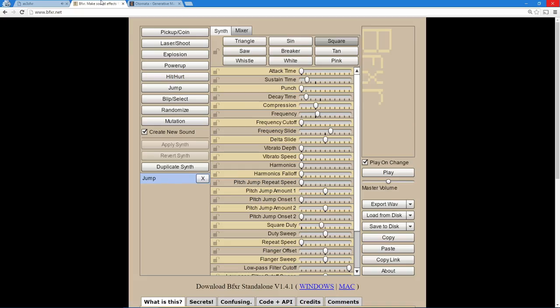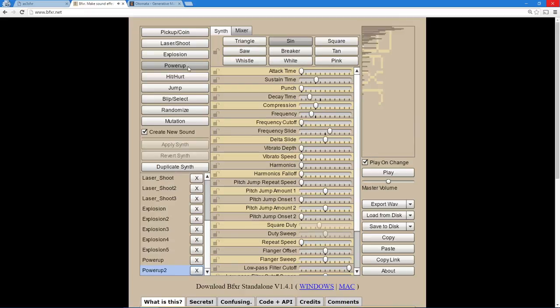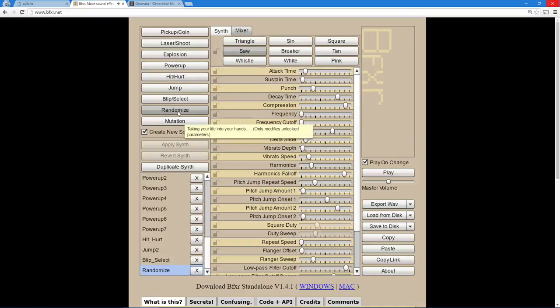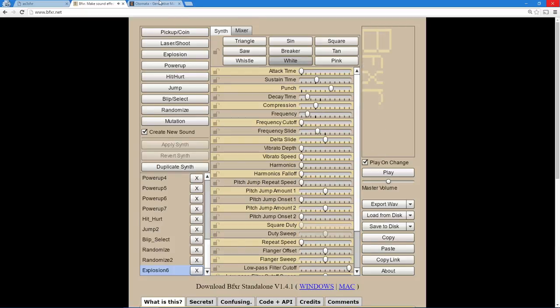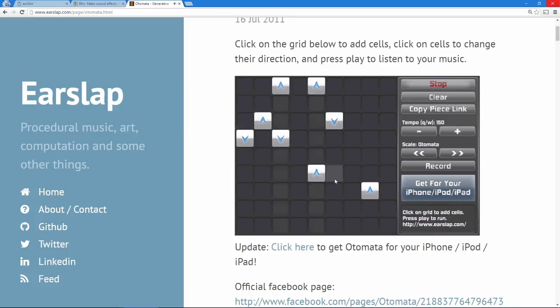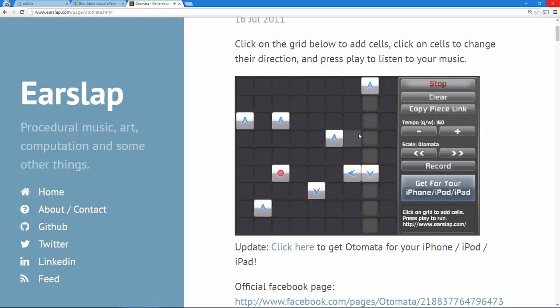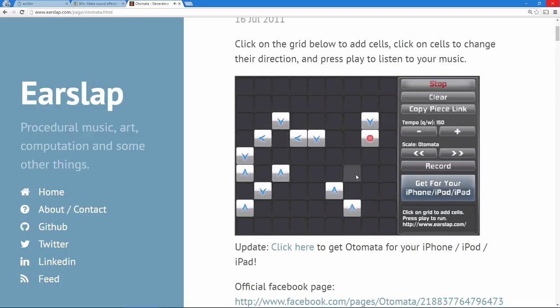And then if we switch over to BFXR, it's kind of the same kind of thing. It just has lots and lots more options. And then you can easily export and save the sounds over here. And then I'm going to switch over to Omata, and then I'm going to play this. And you can see that it comes up with a tune that you can record and export and use in your game.